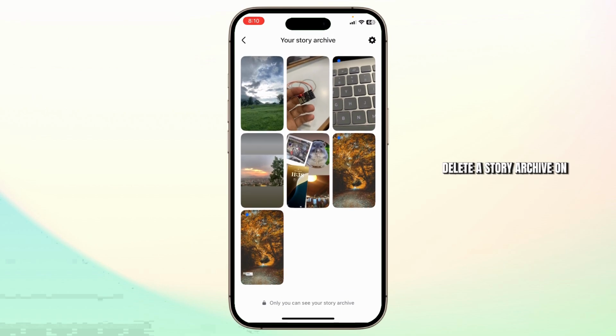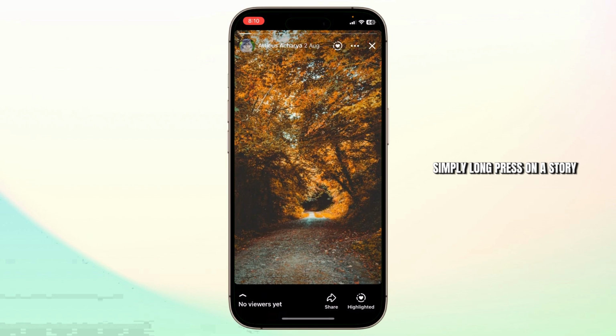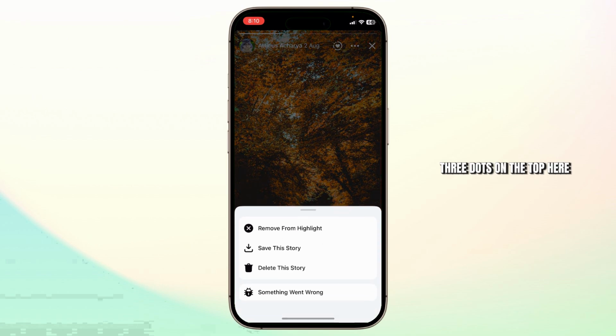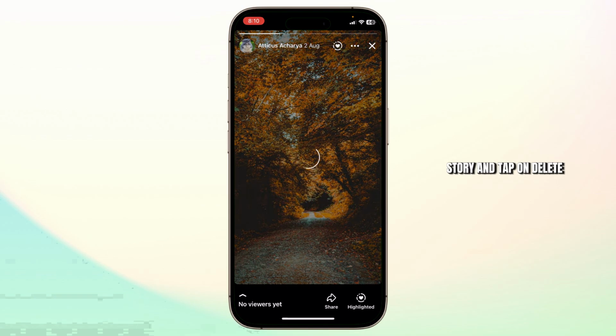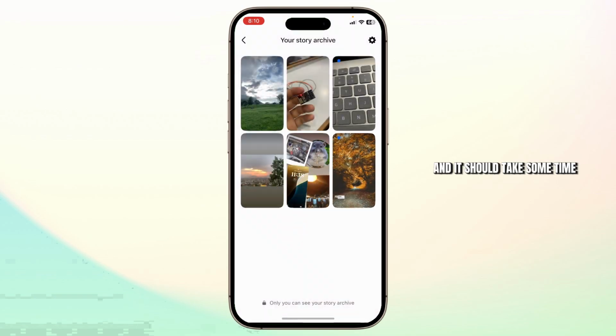So to delete a story archive on your Facebook, simply long press on a story, open that up, tap on the three dots on the top here. You can remove it from your highlights if you have it there. I'll just tap on delete this story and tap on delete. And it should take some time, but it's been deleted. And that's how you delete story archive on Facebook.